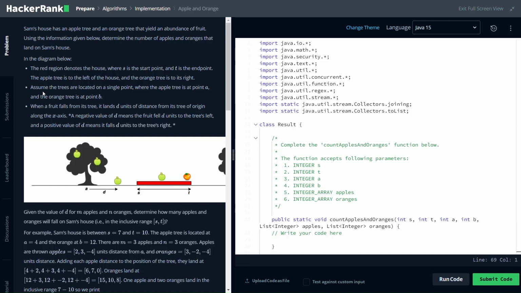Assume the trees are located on a single point, where the apple tree is at point A and the orange tree is at point B. When a fruit falls from its tree, it lands d units of distance from its tree of origin along the x-axis. A negative value of d means the fruit fell d units to the tree's left, and a positive value of d means it falls d units to the tree's right.